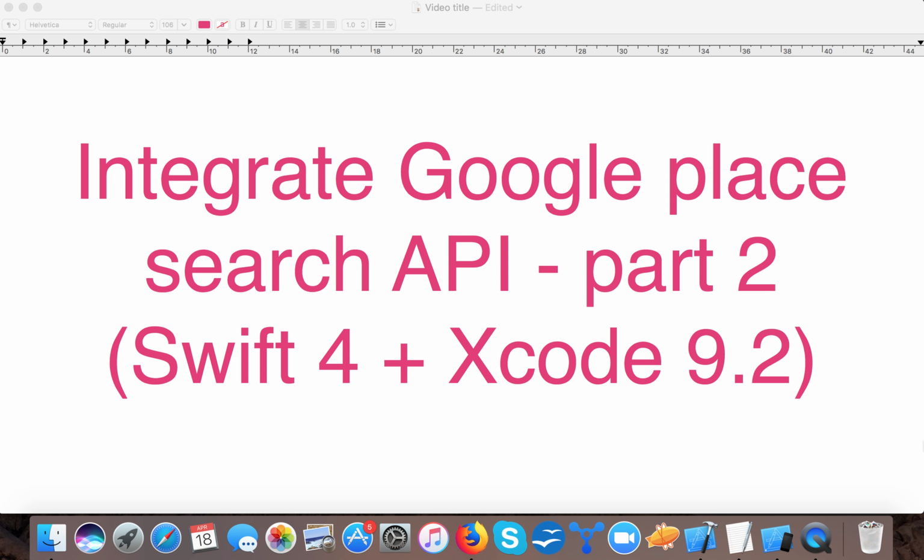In today's video, we are going to cover part 2 of our video series where we learn how to integrate Google Places Search API. If you haven't seen part 1 of this series, you can get the link from the description of this video and watch it for more info. When we get a result from Google Places API, we will display that result in our UI table view, and then when we click on a particular place, we will open Google Map with that location.